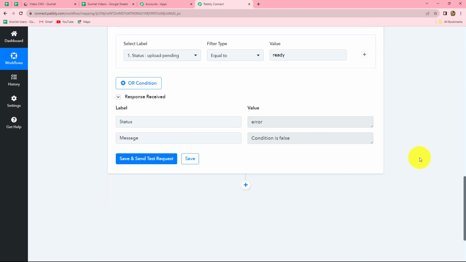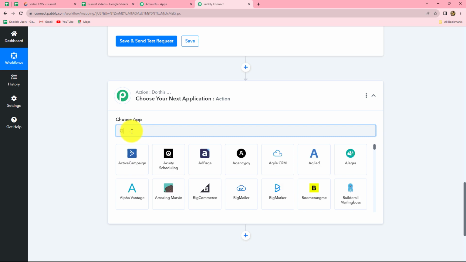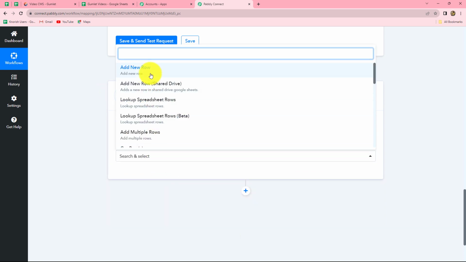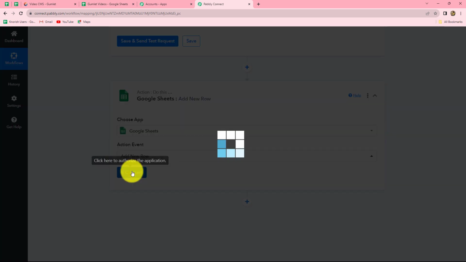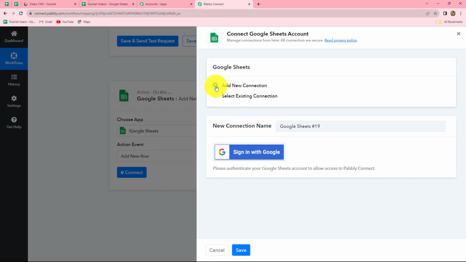Now let's move on and add one more action step here, as we want the details of the video of Gumlet to be added in Google Sheets. So in our action application we are going to select Google Sheets, and in our action event we will select add new row. Click on connect, and I'm going to go with add new connection to build a fresh connection with my Google Sheets. Click on sign in with Google.